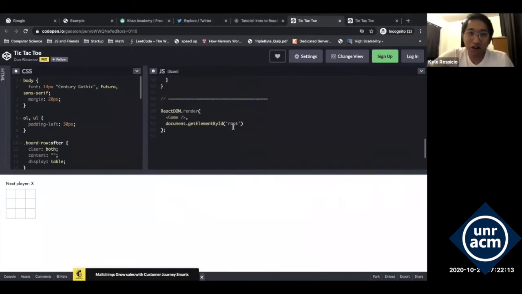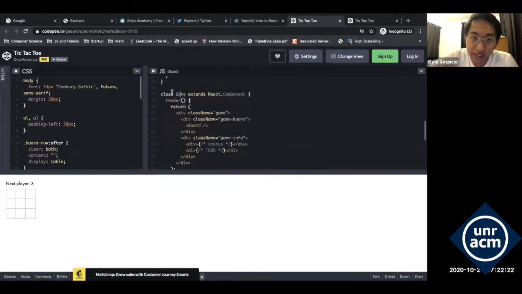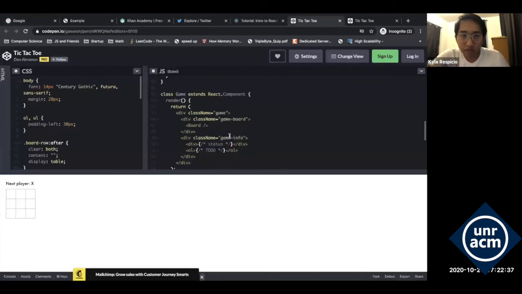Anyways, we're going to be rendering the game onto the DOM, or the document. So let's see what the game class is. This game class extends a React component. It's saying that this game is going to be a component, as I talked about earlier, like how this toolbar would be a component. We want the game to use React code and to be a component.